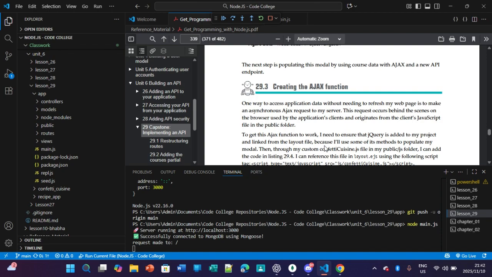Adding API endpoints. Then you're gonna create API routes. So this creates routes for our courses controller. And then this also creates an action.